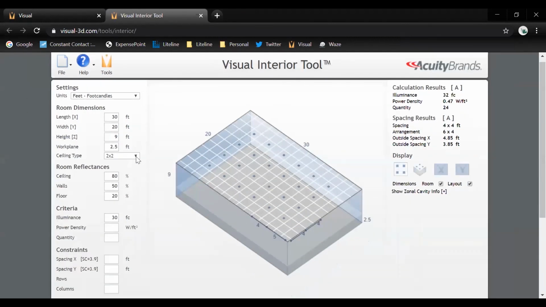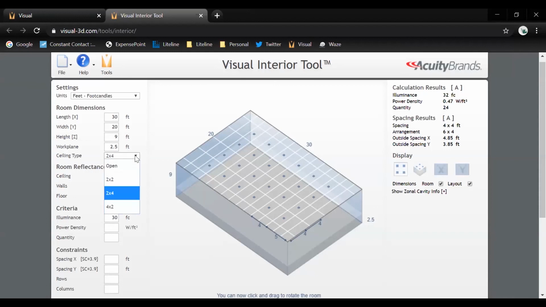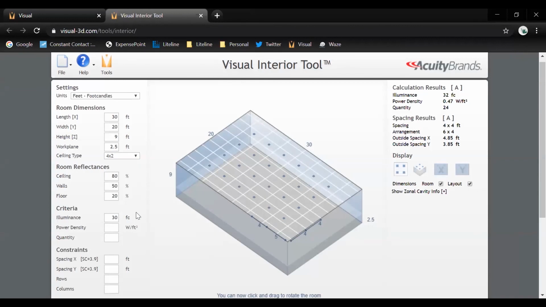And if you have a 2x4 ceiling, you can do the same. Notice we're going along the short axis. What if you want to go along the long axis? Change the orientation 90 degrees. There you go. There's your 4x2.